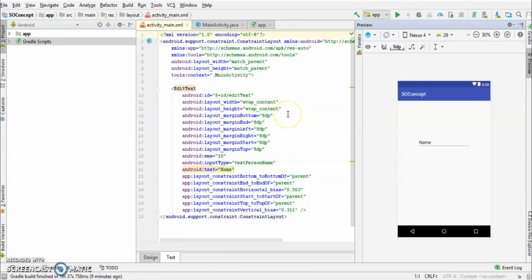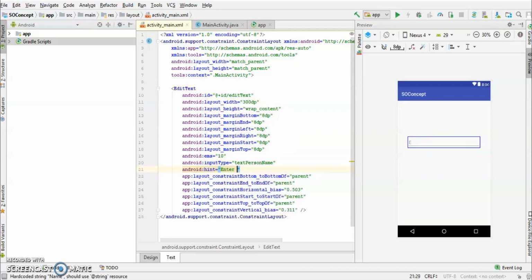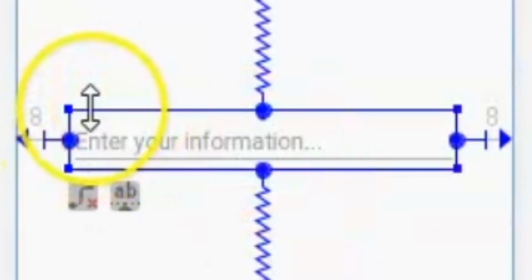After that, I prefer to use XML file to design this kind of interface. Let me give it a width of 300 dp. Let me give it a hint instead of text. Now I can put my icon at the beginning of this edit text.